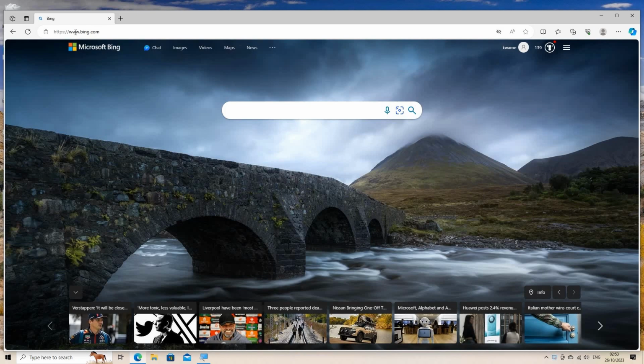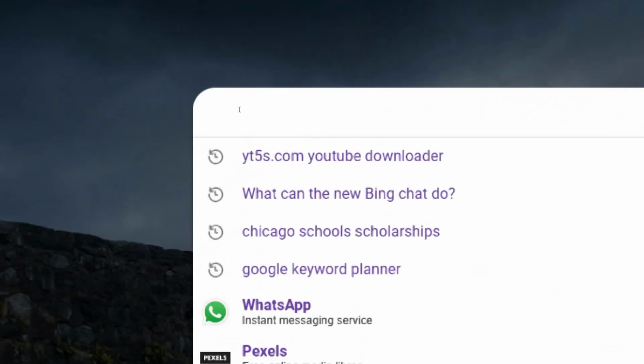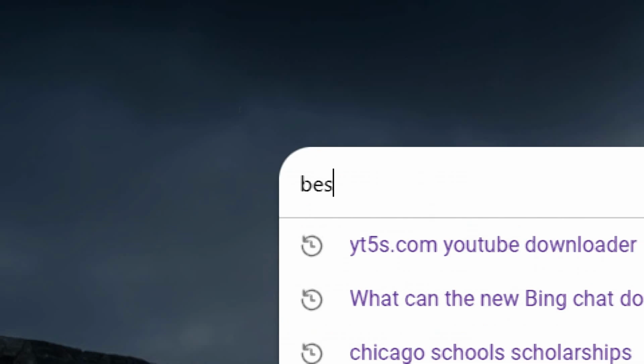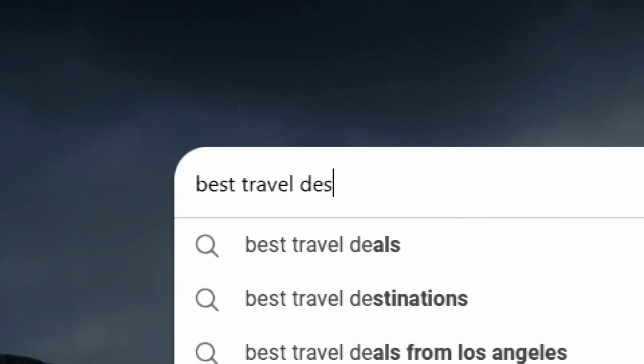Enter search query. Once you're on the Bing homepage, simply type in your search query or question in the search bar. For example, let's search for best travel destinations to see what Bing has in store for us.